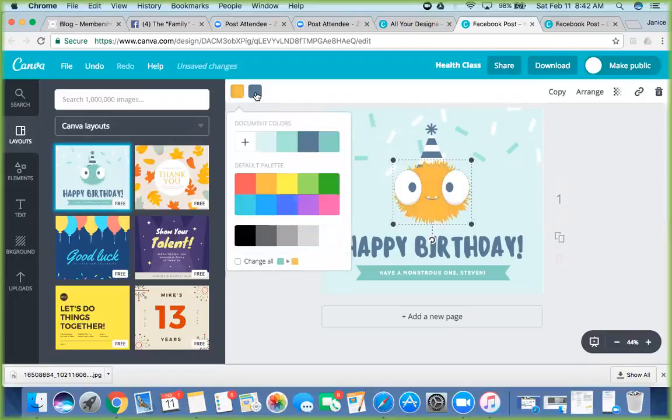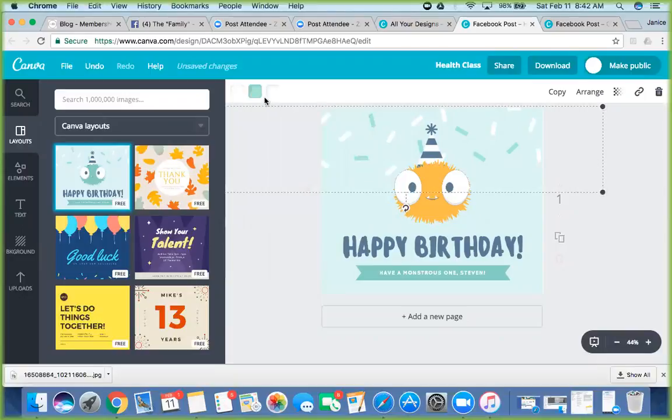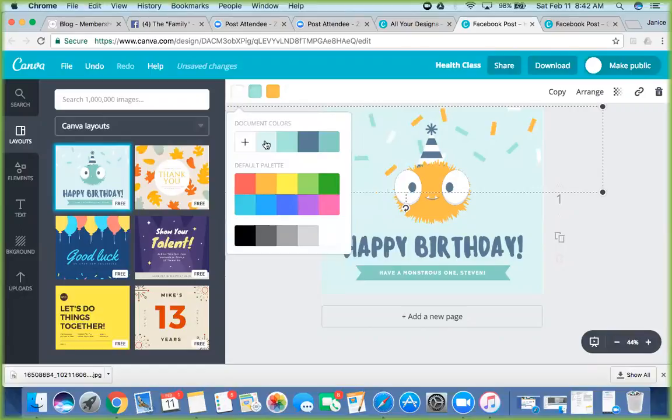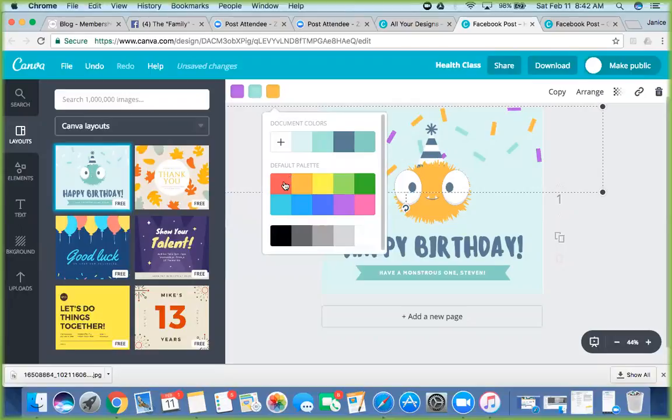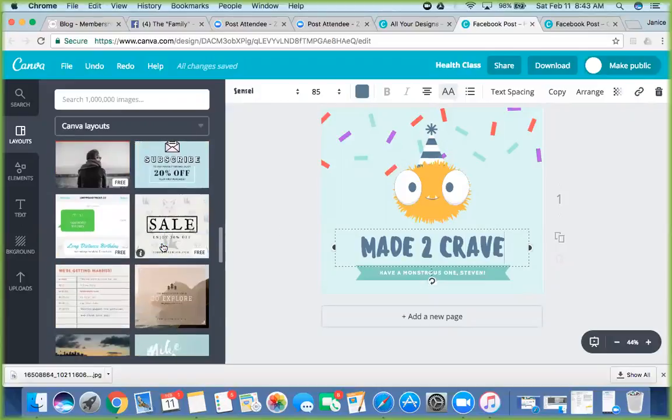And I don't know if you guys saw my post the other day about the little orange monster chasing you around for Made to Crave. You see that one? I could even just change these colors of the things that are in here, and say something about Made to Crave. So you can make these anything you want. So if you're not feeling creative, you can just choose something in here that's free.